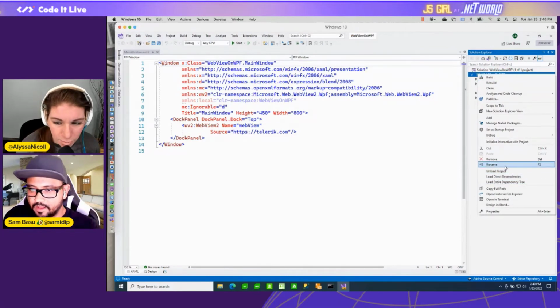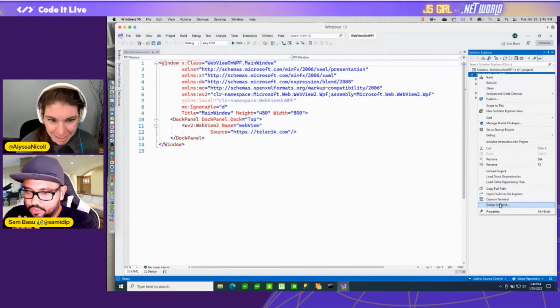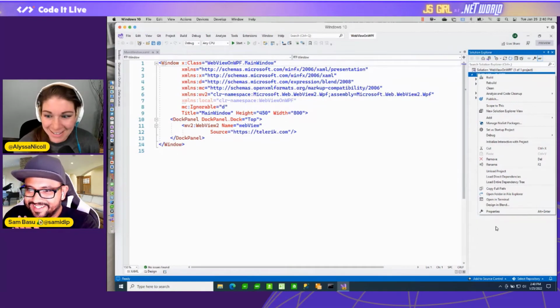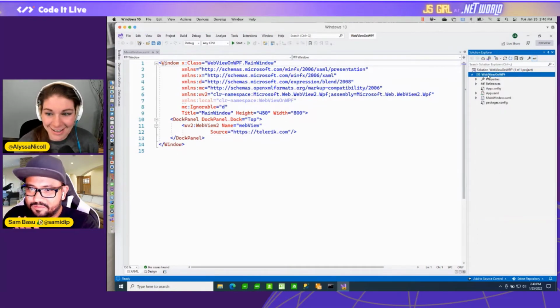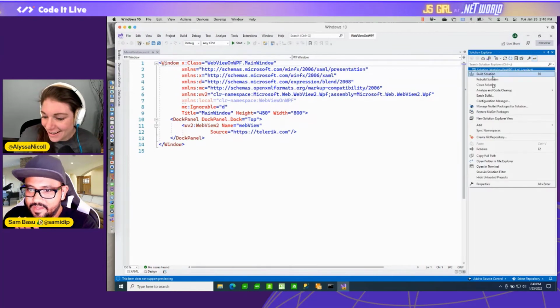Oh my gosh, how cool. Where is my project? How can I get to see my project? I've never seen a WPF app before. This is exciting. How do I see the project properties? Hold on. Where is my csproj?